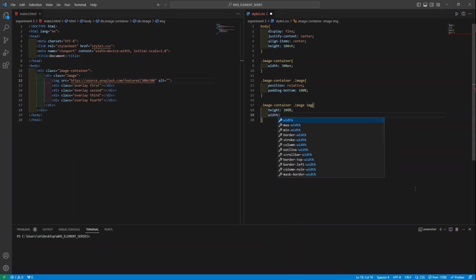So now width, and width would again be 100%. Next comes object-fit. Okay, so object-fit should be cover, so that it covers the entire div. And we also want it to be at left 0 and top 0. Wait, I didn't even give the position. My bad.